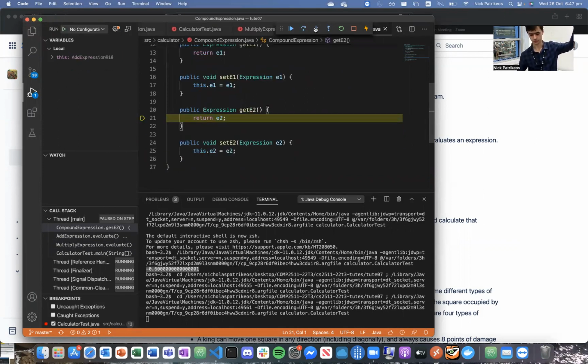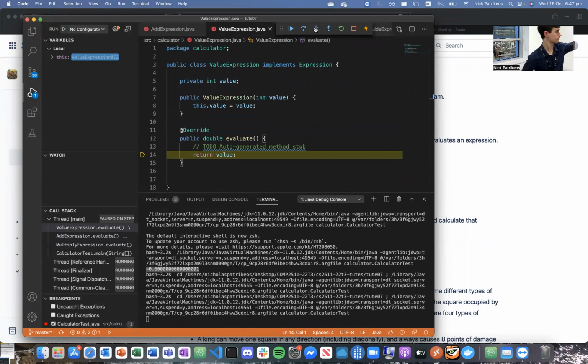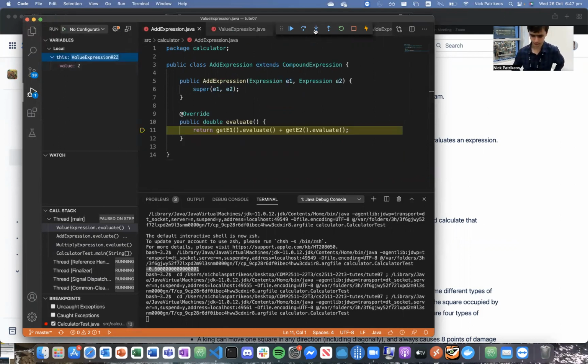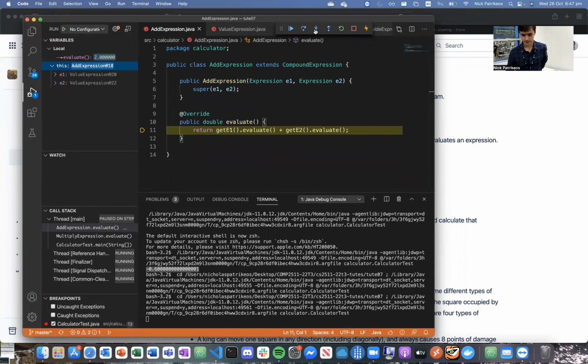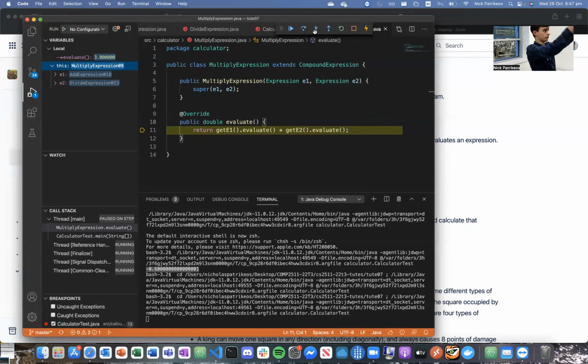Now we go to E2. So now we've done one, now we're up to two. I'll try and expand this so you can see the values. There you go. And then now we're back up at the multiply because this whole thing is done. We've done 1 plus 2, which is 3. Yeah, there you go, evaluate is 3.